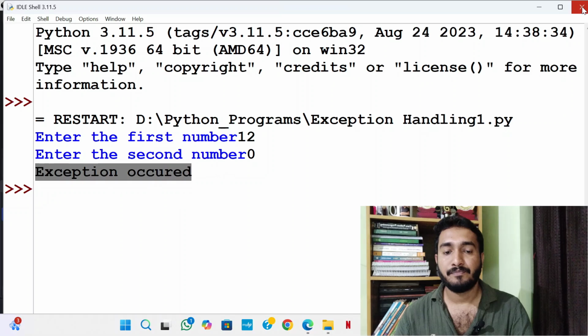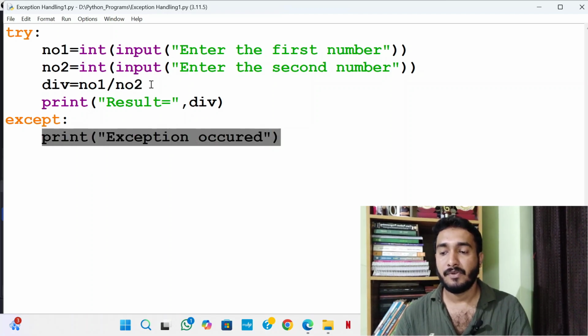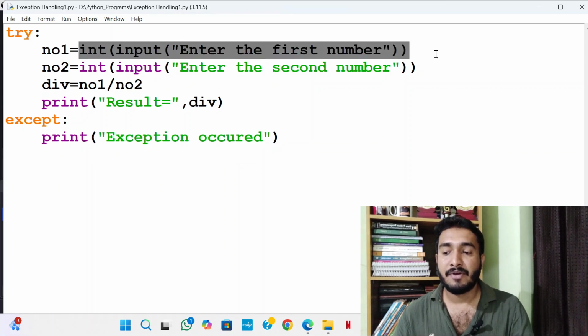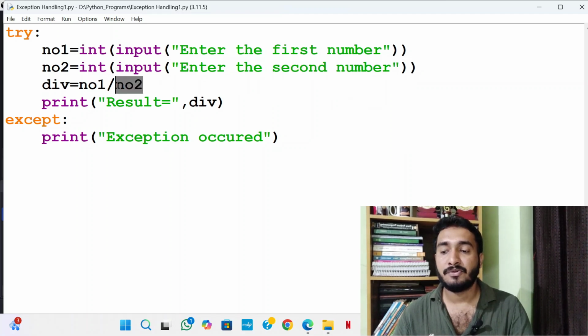So what is the problem here? When we get a value error, when we enter a wrong input for num1, and when there is a zero division error, for both these types of errors, it shows the same message, exception occurred. We want different messages. For example, if we enter an alphabet instead of number, it should print that number 1 and number 2 should be a number. If number 2 is 0, it should print 0 cannot be entered for number 2. So how will we write the code?